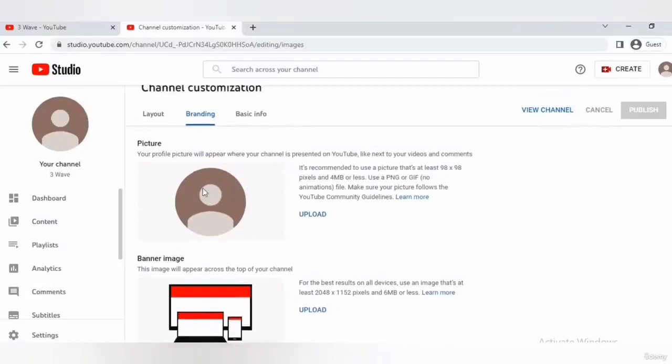And you can see right here, if you put in a picture, you must have at least 98 by 98 pixels, and the image you upload must be 4 MB or less, and it can only be a PNG file or a GIF file. So you cannot use animations to upload your picture here. You cannot upload animation pictures here.